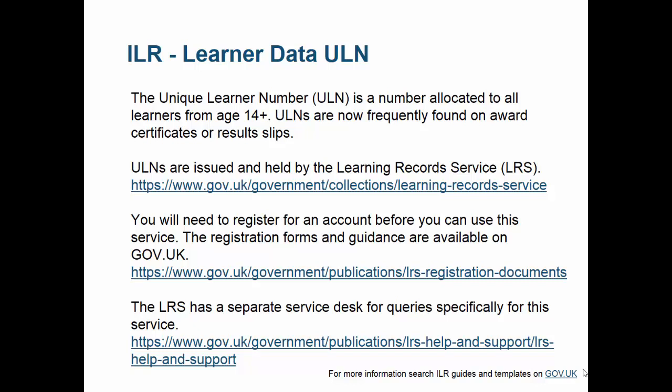ULNs are issued and held by the Learning Record Service. You need to register for an account before you can use the service, and the registration forms and guidance are available on gov.uk. Once you've registered for an account, you can request ULNs for new learners or search to find ULNs for existing learners. The LRS has a separate service desk for queries specifically related to this service.